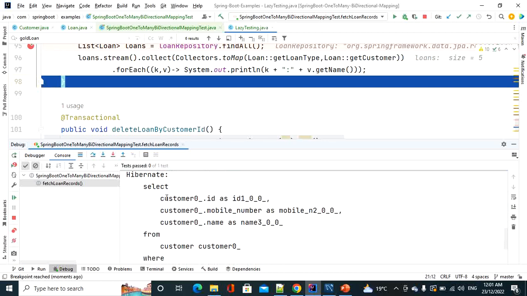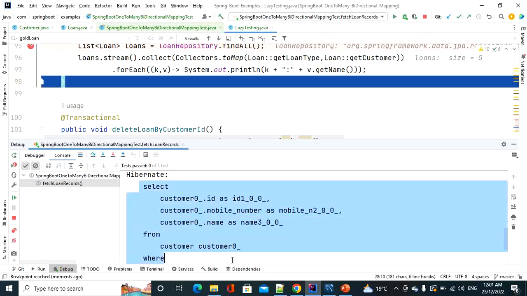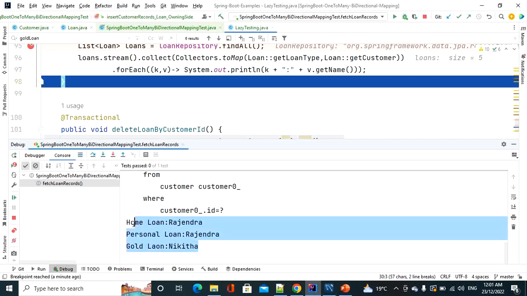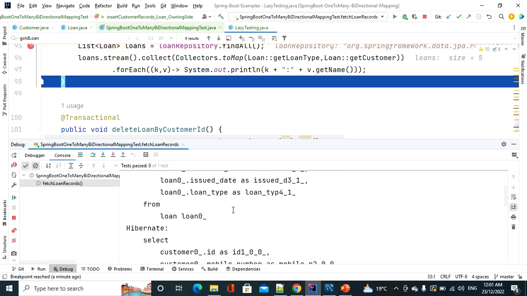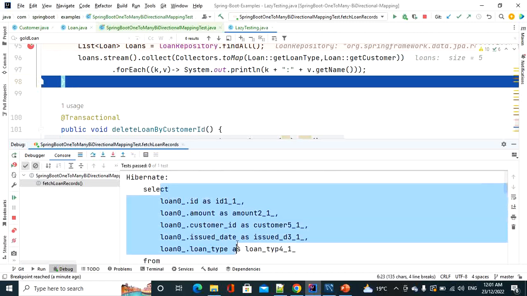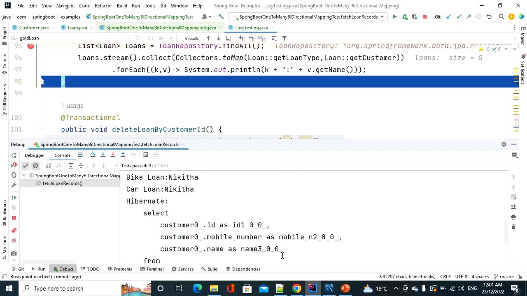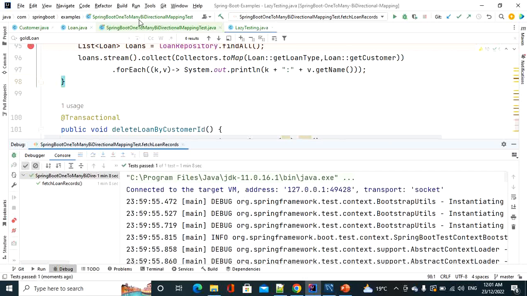Similarly, one more query is to fetch the second customer, and here you can see it has printed three loans linked to Rajendra. So that means the first query is to fetch all the loans list, and query number two and query number three are to fetch the respective customer details. So here also it is the N plus one problem. Total three queries have been fired. So I'm just resuming the flow.